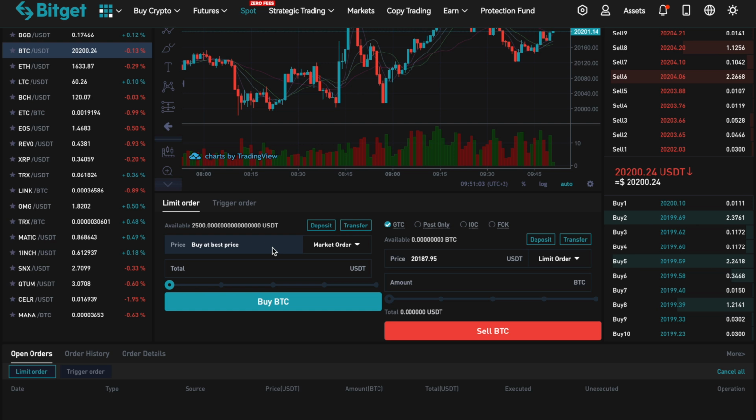A market order is considered to be a taker order because you're taking the price that the market is offering. And this can be important on some exchanges, as it can make a difference in terms of fees that you're going to be paying. However, at the moment, you can currently trade on Bitget with 0 fees. However, this may change depending on when you're watching this video.